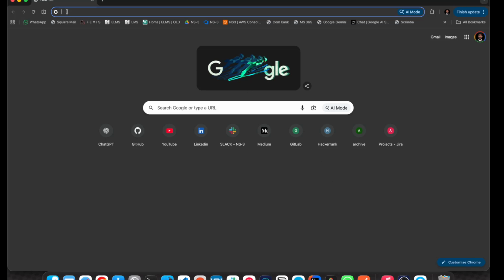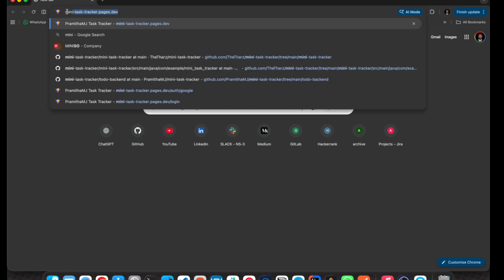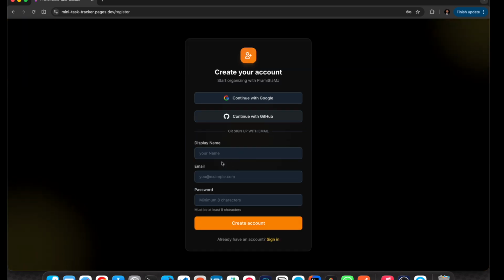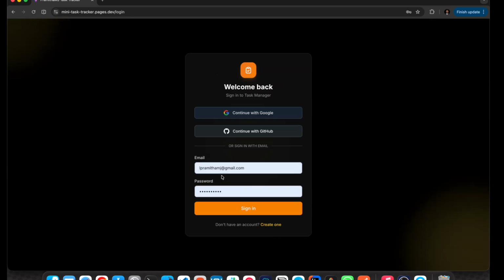First you have to go there and type mini task tracker pages.dev. Then the application will load. Here you can see the login page. Users can log in via Google, GitHub, or simply by adding email and password. If users do not have an account, they can create a new one by filling in those fields. I already have an account and I will just log in with Google.